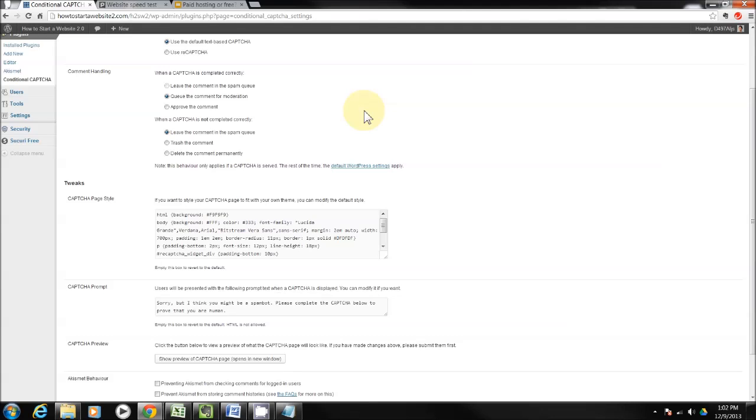So then you can say, well, what happens when the CAPTCHA is not completed correctly? Do you want to leave it in the spam queue? Do you want to just go ahead and trash it? Or do you want to delete it? You know what? If they couldn't figure out how to fill out the CAPTCHA, I don't even want to be bothered with it. I'm going to say just go ahead and delete it. I don't even want to see it. I don't want to waste my time on it.